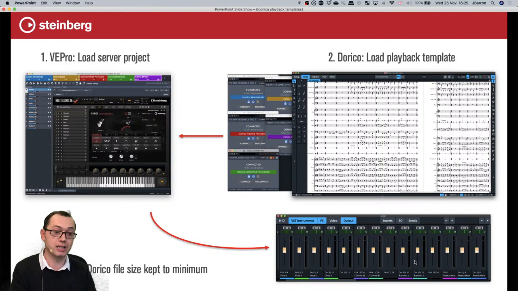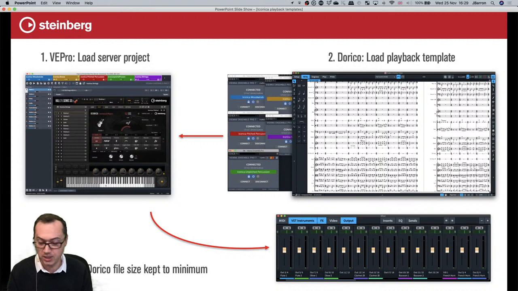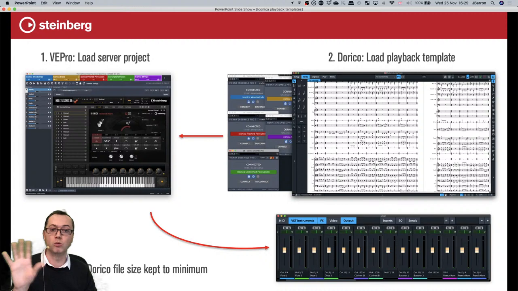So you still have the mixer with all of your instruments in it, and it keeps the Dorico file size down to a minimum. So, yes, I know some people are going to look at it and go, my goodness, this is complicated and expensive. Potentially, yes. And if that's the case, then there are cheaper sample libraries out there. But if you want the kind of playback options and you want to use this kind of stuff, here is an option.